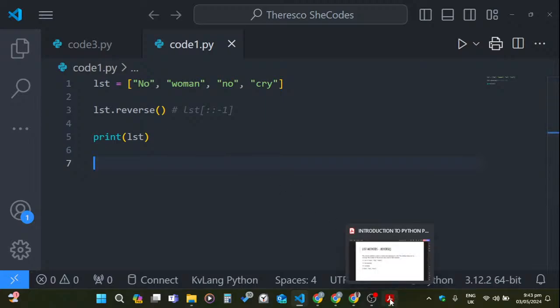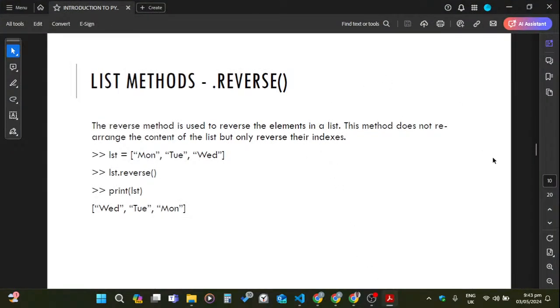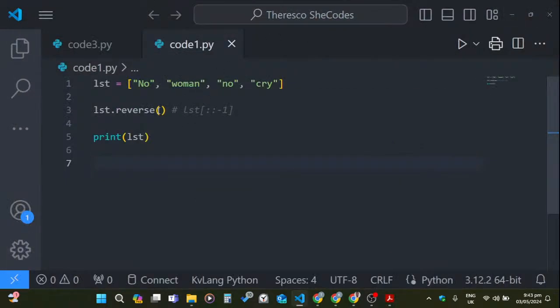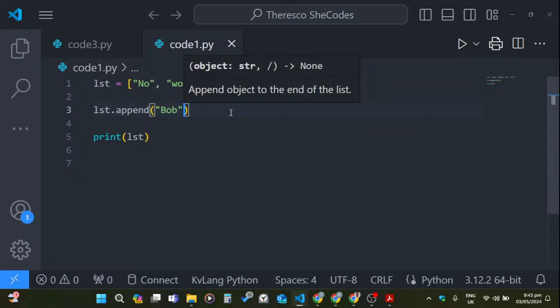We've talked about functions and you should know how they work. Then from here we talk about dot append. I think most of you know how to use dot append. Append adds more to the list. So I can say append, let's say Bob, but you cannot put in more than one at a time. This append will add it to the end of the list.